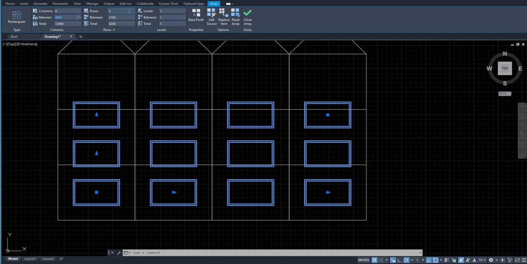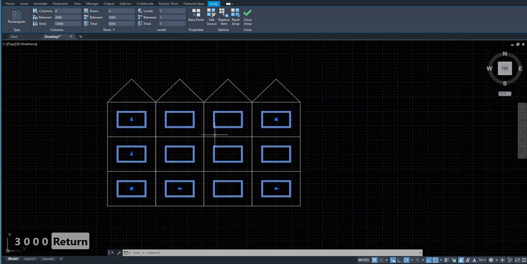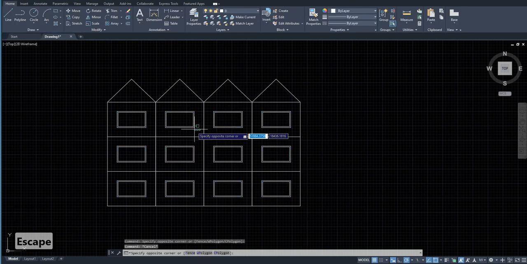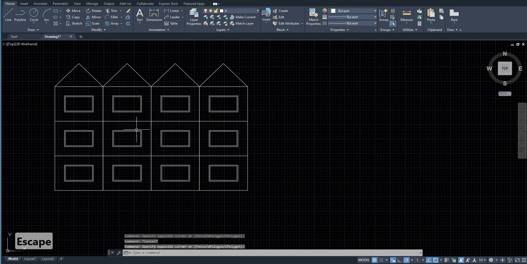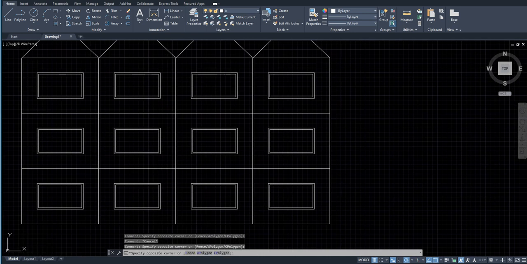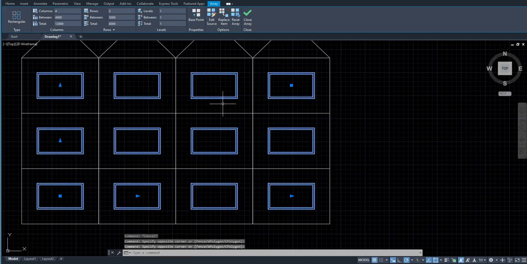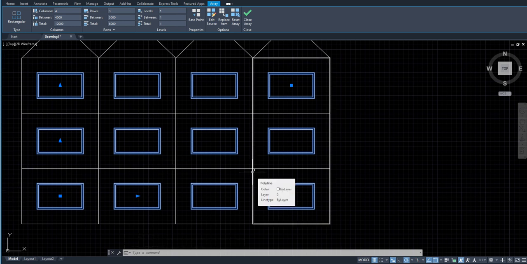So the rows column is particularly similar to the columns over here. You can see there are 3 number of rows. You can increase the number of rows to however you want, and the distance between them over here and the total distance over here. So I'm just going to increase the distance between them to say 3000, and it fits perfectly over here. Now if I exit this array command and I select any window for example, I just select one object and the whole of the array gets selected, because AutoCAD treats this whole array as one particular object.